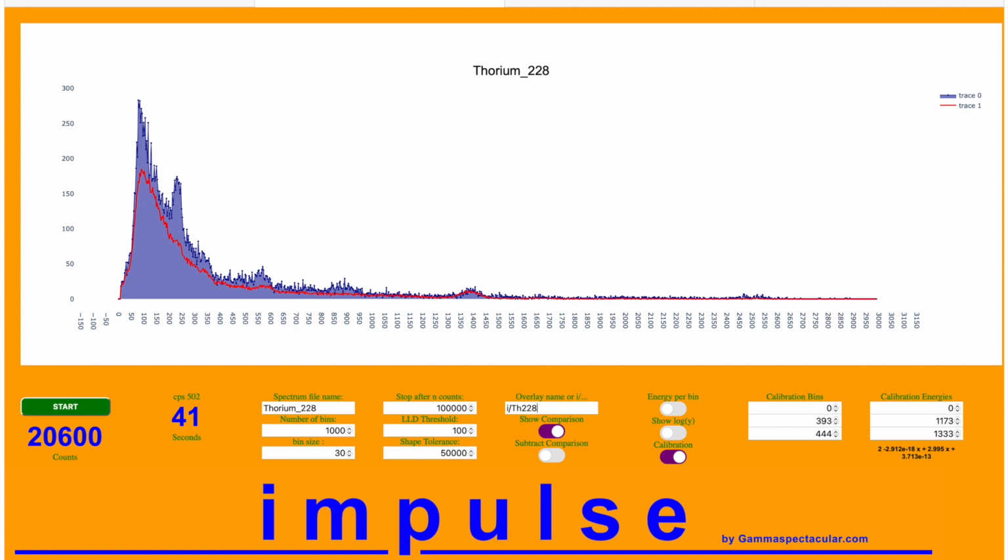I also have a library of isotopes built in. We can access that by simply typing I/ and the isotope, and it will bring up the peaks in the library.